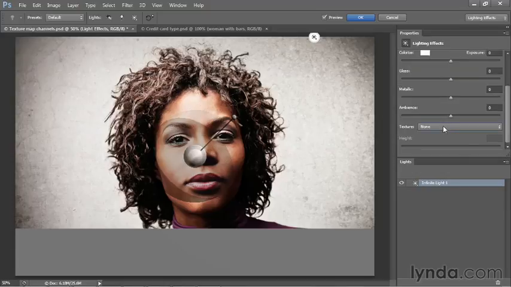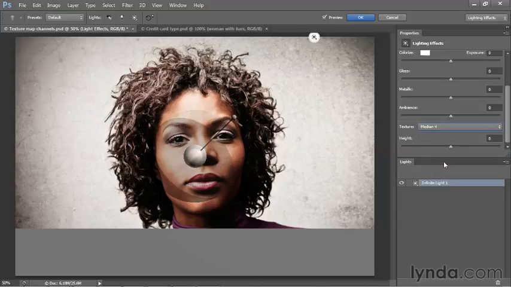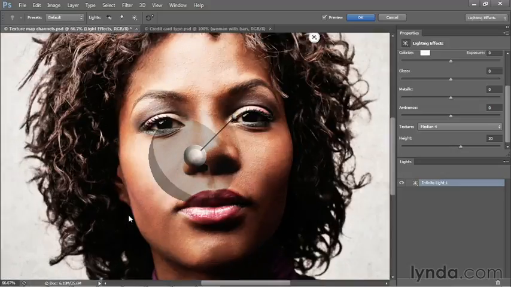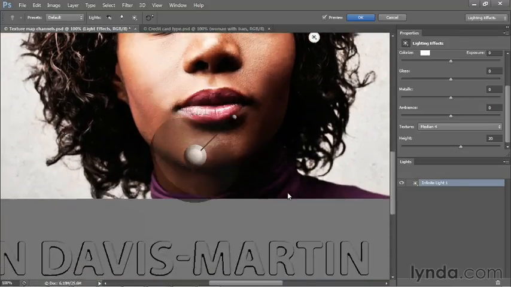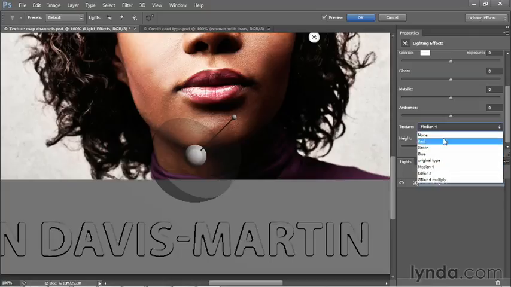So scroll down the list here and set the texture not to original type or median or any of these other guys, because notice if I choose median and I'll crank up the height value to something like 20 just so we can see this text. And now I'll go ahead and zoom in by pressing Ctrl+ a couple of times, and I'll scroll down using my mouse because spacebar dragging doesn't work inside this window, unfortunately. Notice how harsh this text is. It's way too sharp. That's why we had to soften it using Gaussian blur.